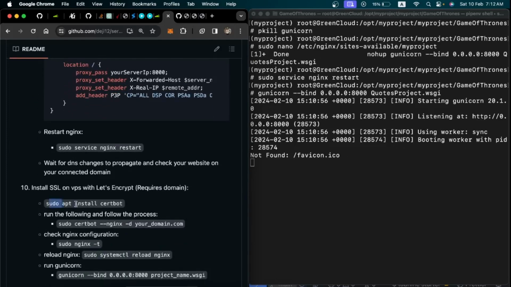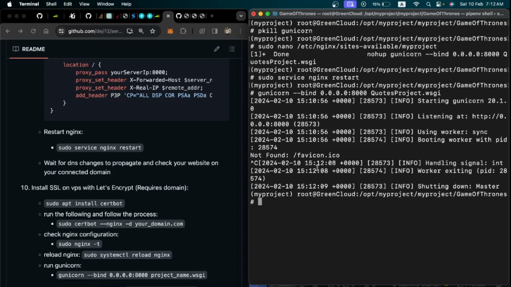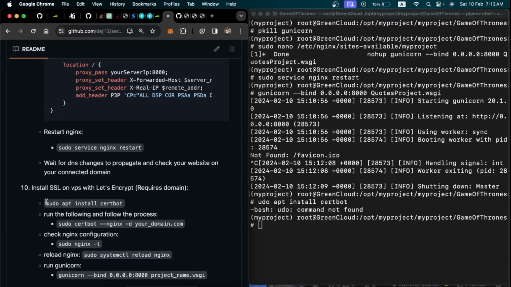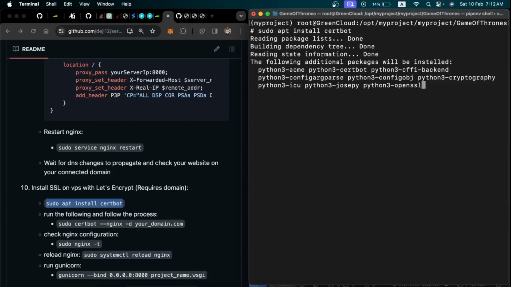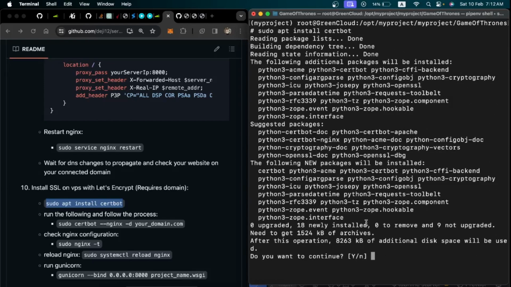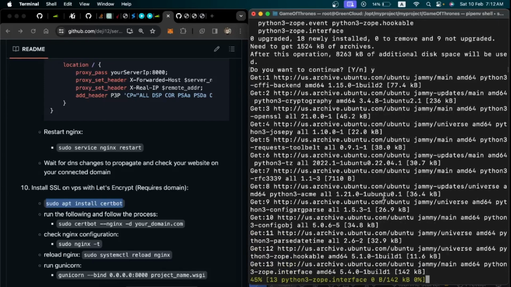So I'm just going to copy this command to install the Let's Encrypt package. I'm going to break out of Gunicorn and I'll run sudo apt install certbot. Okay, I didn't copy the full command. I'm just going to clear out my screen here and I'll run this command again. And it's going to install certbot. I'm just going to type yes.